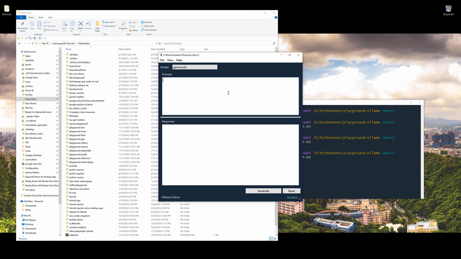Inside the application is going to be a very simple prompt and response application. I'm not going to build a chatbot. That's going to be for a later tutorial. For now, I just want to show you what we can do with Ollama's API, as well as how to create a simple desktop app.